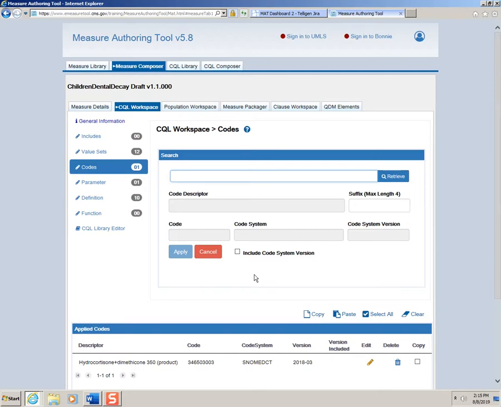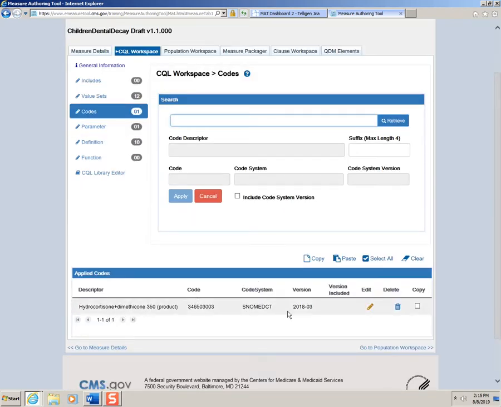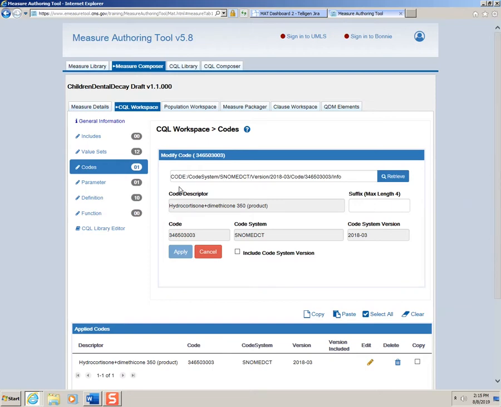We had a user enhancement request to be able to replace a code that has already been added in the system with a newer version of that code. In order to accomplish that, we have included an edit icon. By clicking the edit icon, it will put the information for that code back into the upper section of the screen. You will need to replace this URL with the most recent version of the URL.